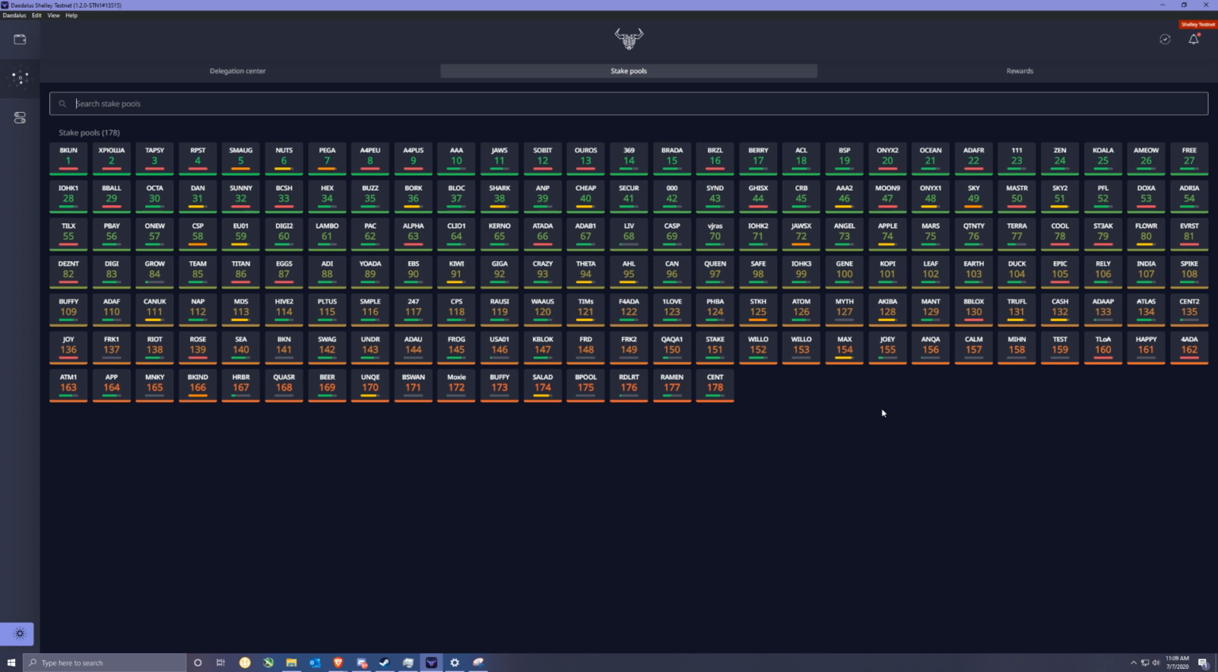And as you can see on here today, you can see a lot of pools. For example, I think I saw Duck on here somewhere. I love Duck. Duck Pool. Shout out to Duck Pool. Where's he at? I don't know, he's on here somewhere.